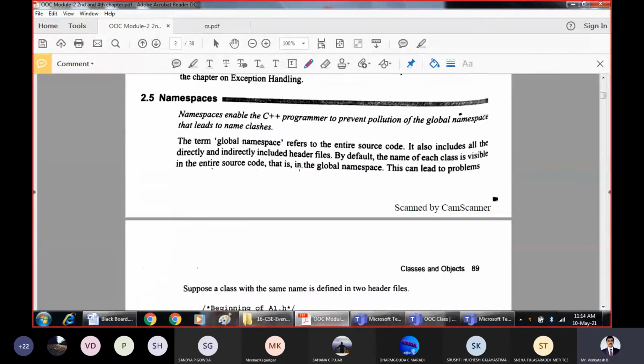Coming to the next concept, namespaces. In the very first module, in the beginning, we have studied about namespaces. So what is namespace basically used for? Namespace is used to write our own code in our libraries. The user is free to create their own library by using namespaces. And basically namespaces prevent the pollution of the global namespace that leads to name clashes.